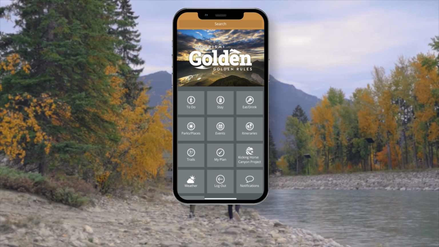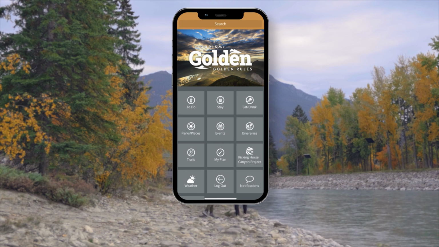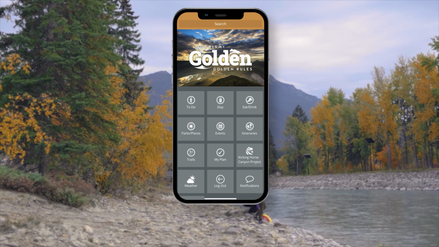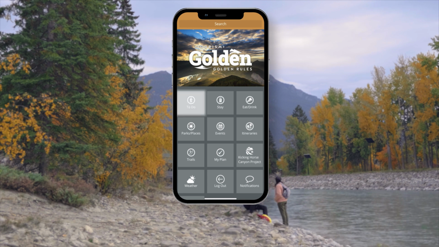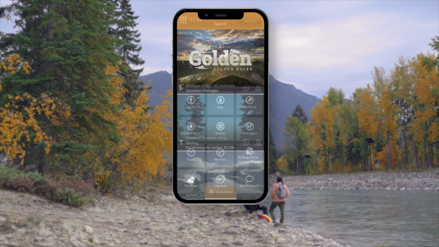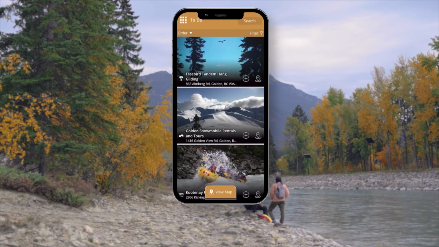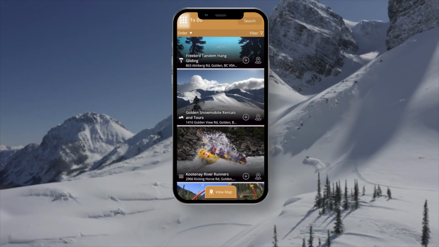From this main page, you can see the different features of the app. You can navigate through the app from this home page. Click into specific tabs to explore Golden and go back to the home page by hitting the collection of squares in the top left-hand corner.